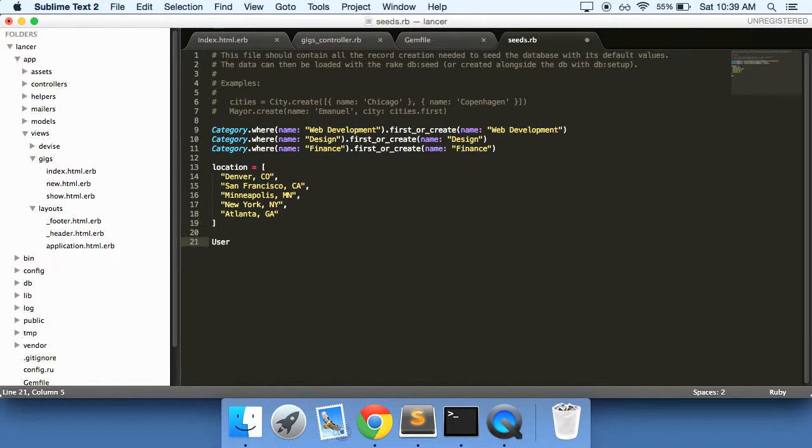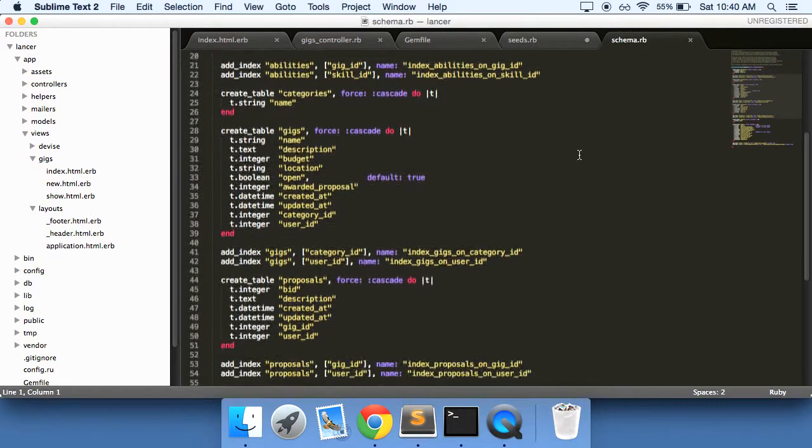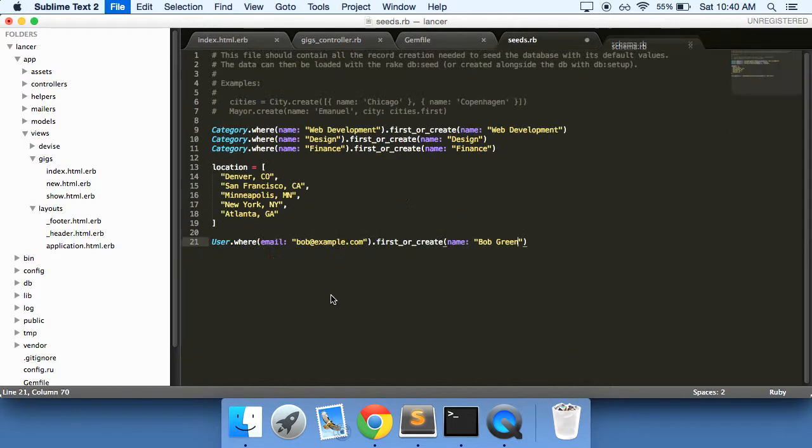And now let's create a user. So user where email, I like to use Bob first, or create. Name is Bob Green, and actually we don't have a name on there yet. That's fine. We'll add that later. I don't believe we added name to users yet. We did not, and that's okay. So I'll keep the name out for now. We do want to write email. Email. Password is PW. So there goes our user.